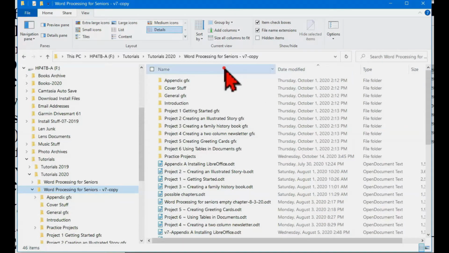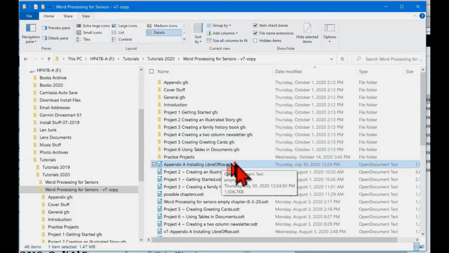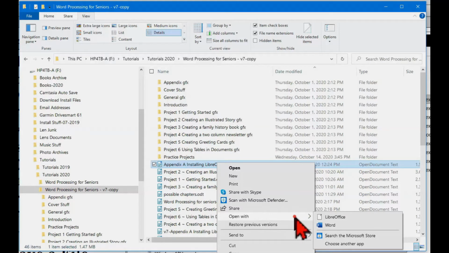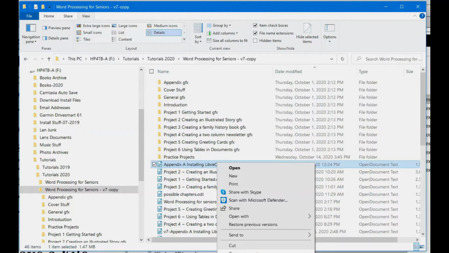One of the important things to learn about Windows is the use of the right mouse button. Typically, the right mouse button will open a context menu. For example, if I right-click on this file, the context menu gives me a number of options. I can open the file with the default application for that kind of file. I can also choose to open it with some other application. But the important thing to remember here is copy and paste.